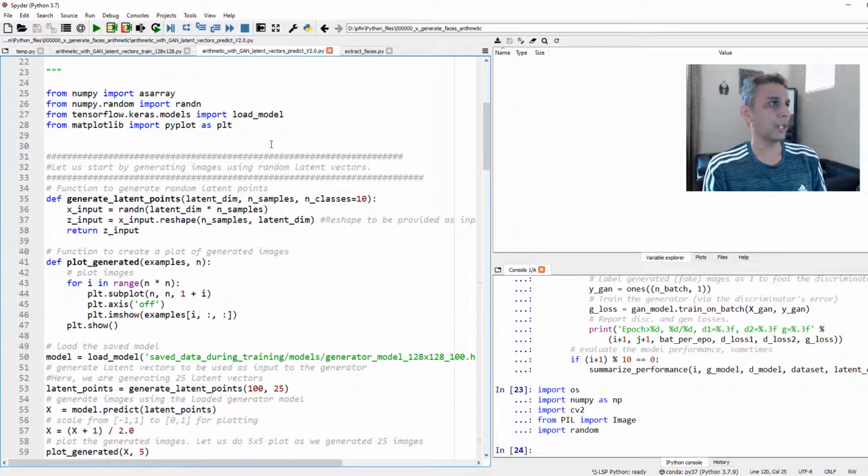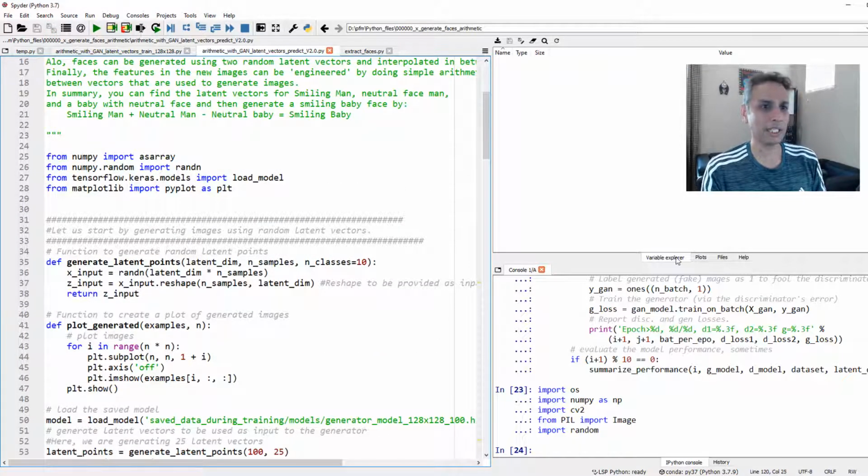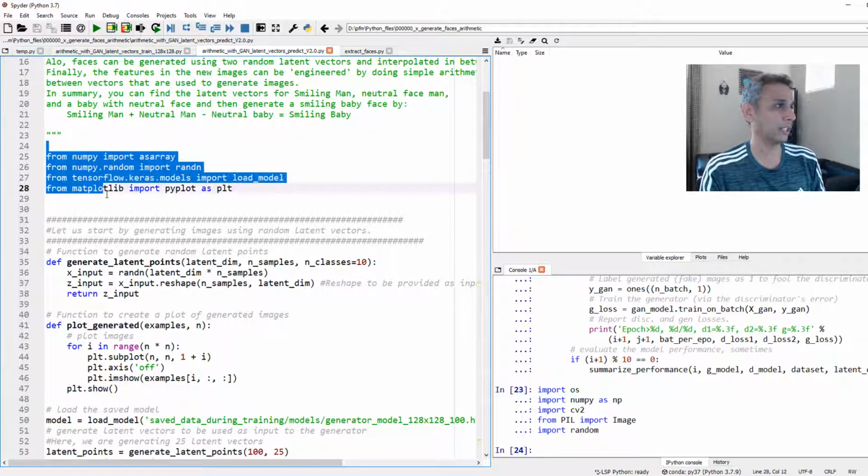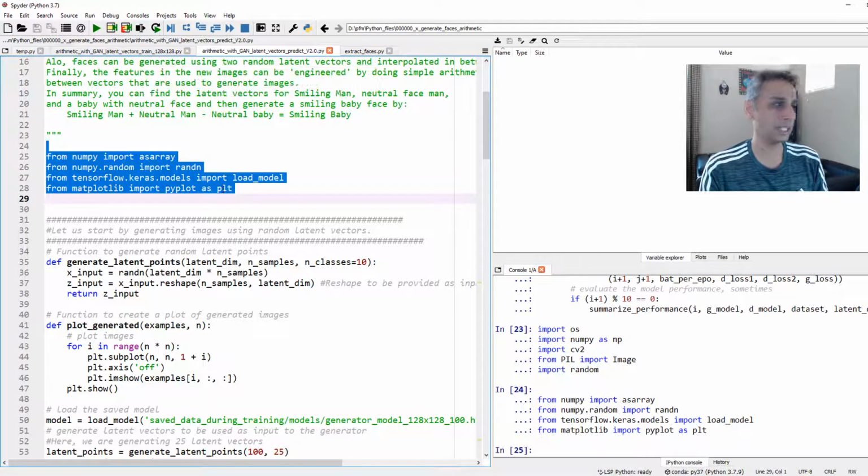This is the fun part. So now let's go ahead and use the saved trained model and do some sort of an arithmetic. So first, let's start by understanding exactly what type of images we're getting when we generate them. So let's start from scratch. I do not have anything in the Variable Explorer, so that's good. So let's go ahead and run these libraries.